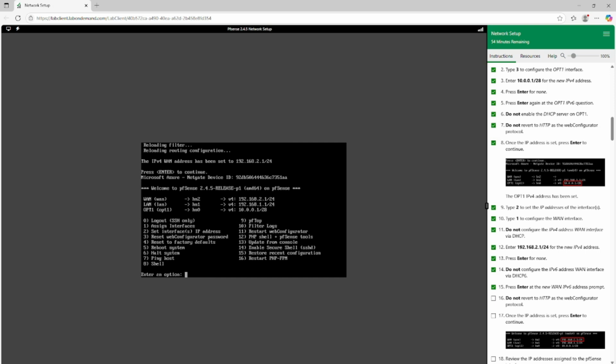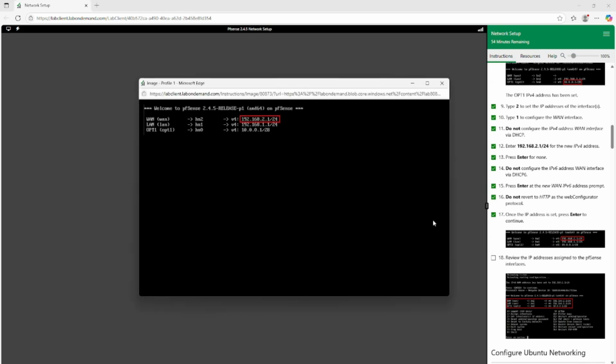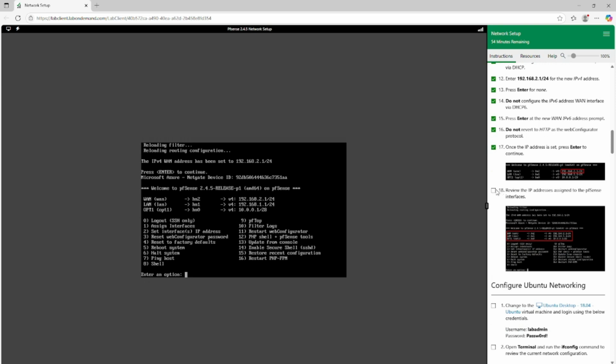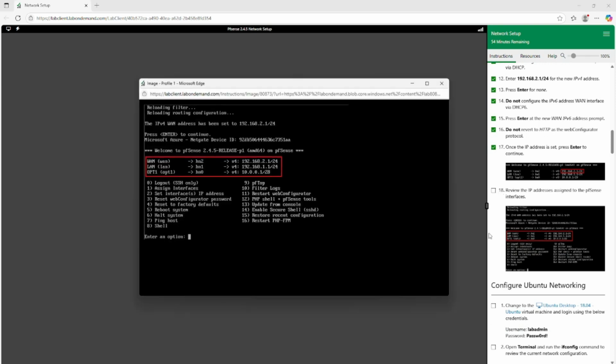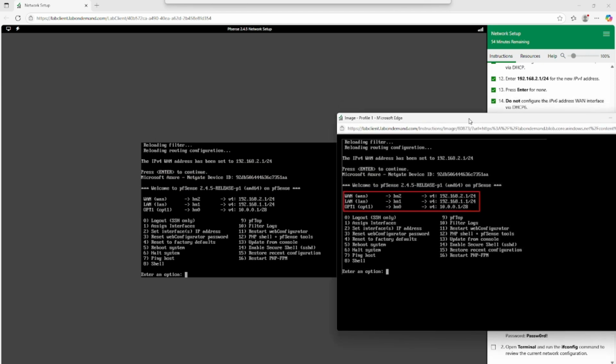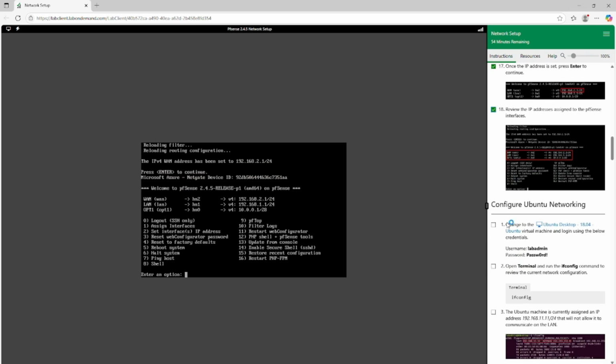There we go. So as you can see, we've just completed the interface setup for our wide area network. If you review, everything is all set up. That's it. We are going to check that out.